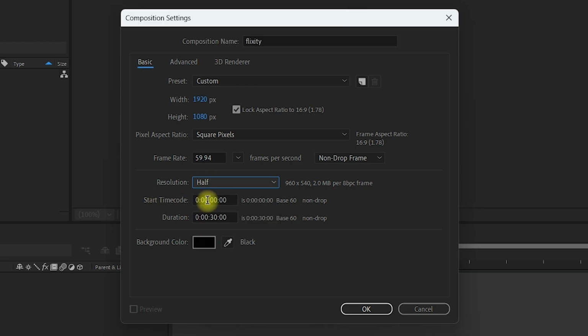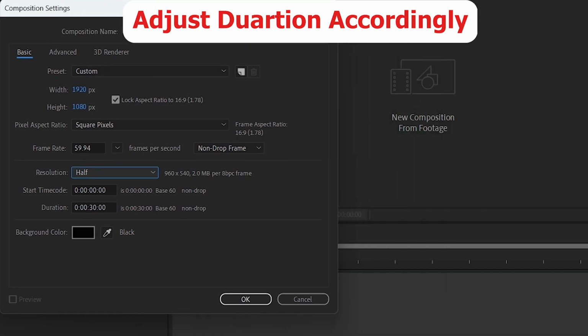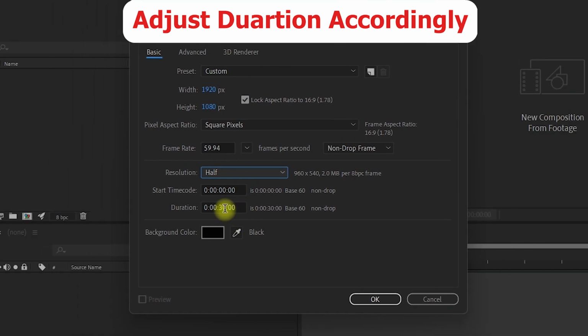For the start timecode, it should be 0, and for the duration, now this concept is very important, we are gonna go with the 30 second duration, that is by default. If you want to increase the duration up to 1 minute, you can go with 60 here, or it also depends upon your requirement. As you can see, we have 1 minute here, and if you need to make the composition longer, you can adjust the duration according to your needs.